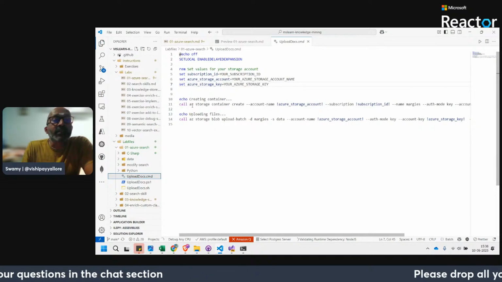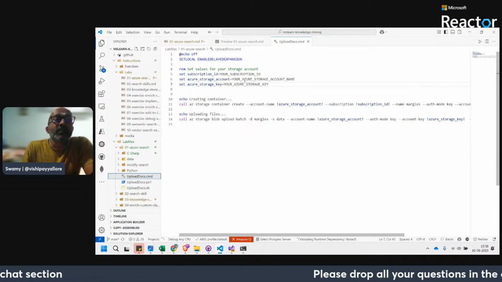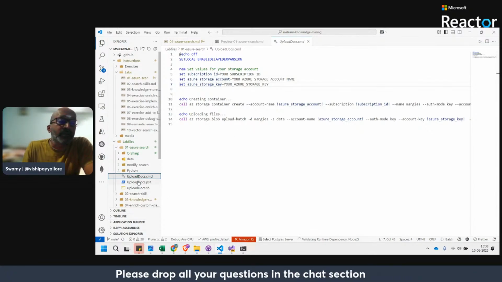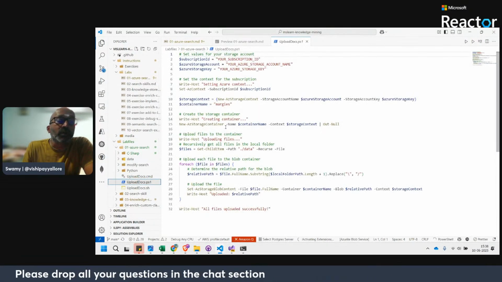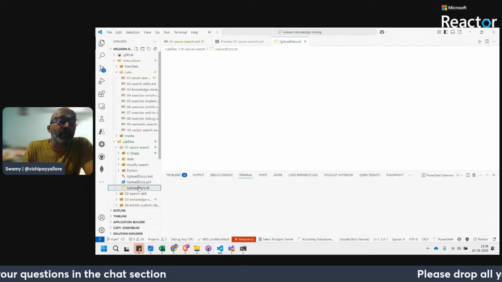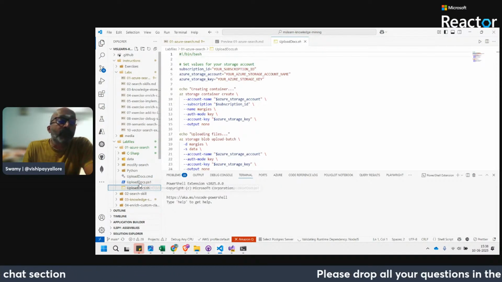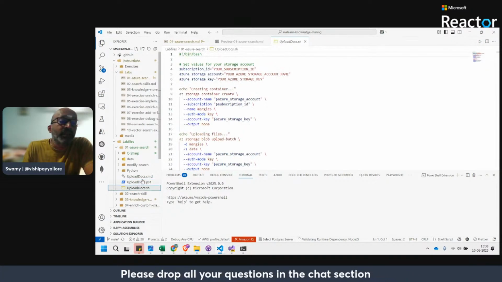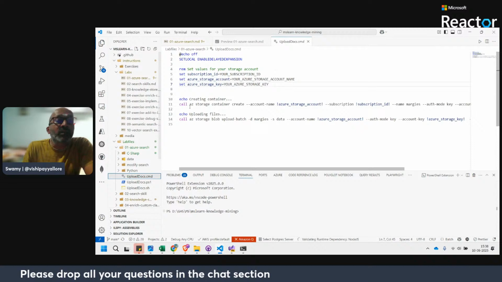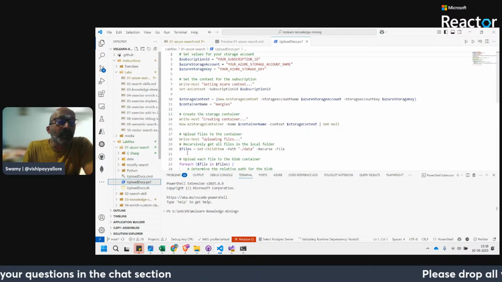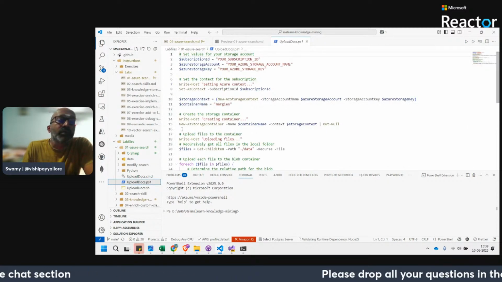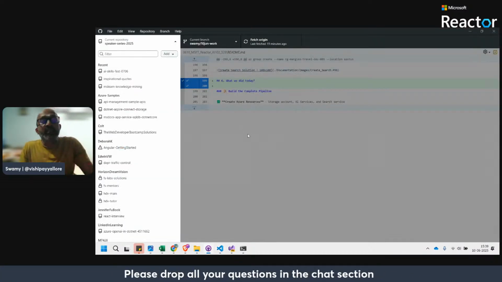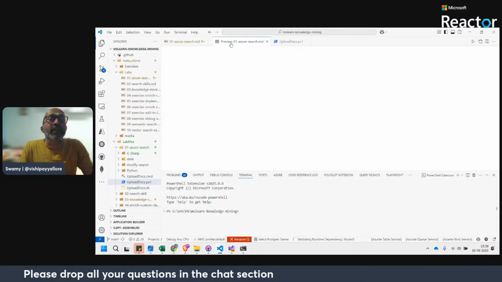So see this, it creates a container, and then it uploads all the files from this folder, whether we do it through the batch file or through the shell script. If you see, the shell script is using az command, and batch files are also using az command. The PowerShell is very specifically using the PowerShell module of Azure. And the next piece, let's quickly look at that.